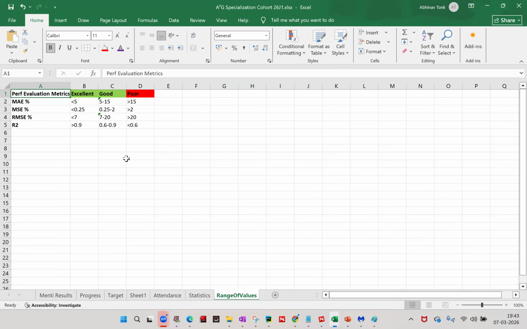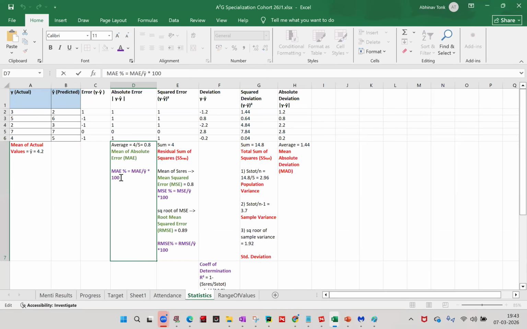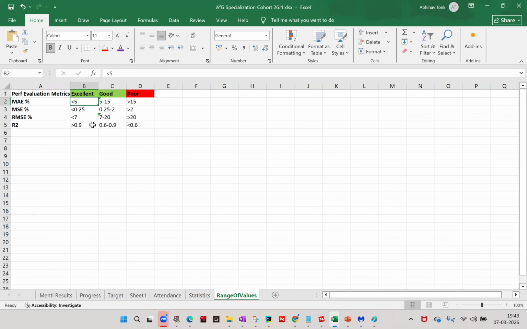Now, when I was talking about MAE percent and regular MAE, we have calculated percentage here rather than regular MAE. The importance of calculating percentage is that these will be almost standard ranges in all the use cases. But if we had not calculated percentage and directly studied the range for MAE, MSE, RMSE, then those ranges change as per use cases.